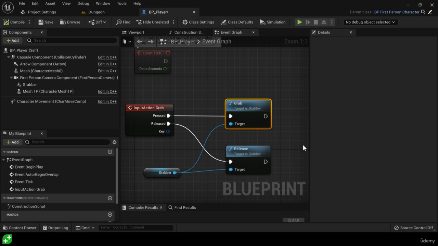Hello and welcome. In this lecture, we're going to be looking at how we can create new nodes in Blueprint from our C++, so that essentially we can be calling C++ functionality from within Blueprint. Let's dive in and see how it's done.